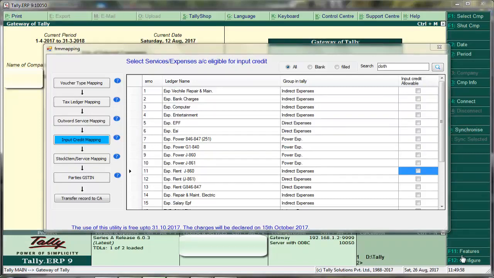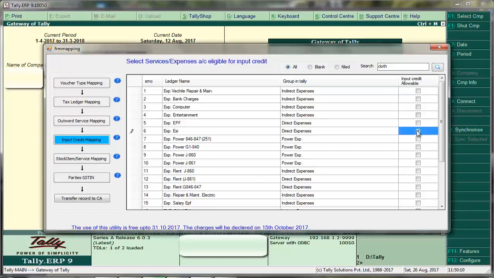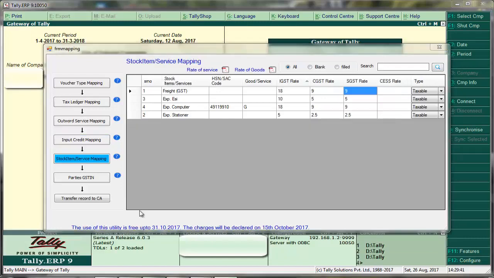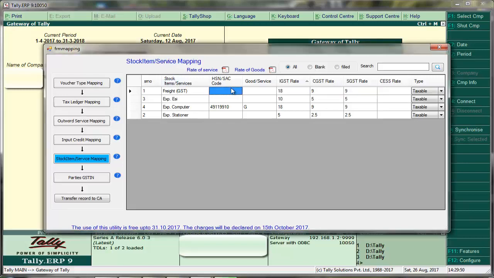Now input credit mapping. Presently, expenses have no marking whether they are eligible for input credit or not. Check the box of expenses which are eligible for input credit. Now comes stock item mapping. In this screen, details of all commodities and services will be displayed for marking HSN code and rate of tax. Remember, this screen will be shown if you maintain Tally account with inventory. This list includes both the sales and purchase items.